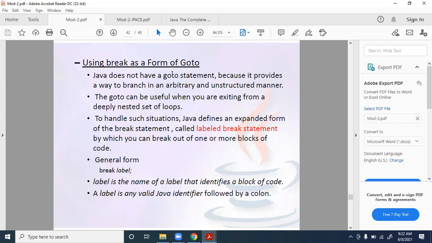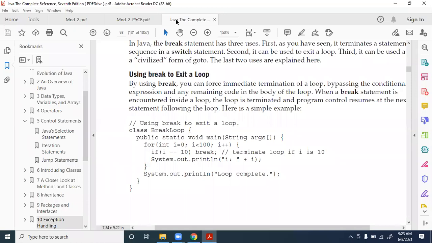Before going to that, let us see an example we have already seen in the last class. You have a for loop, and you have if i equal to 10, then we call break, that is, terminate if i is 10. So rather than repeating the loop for i equal to 0 to 99, it terminates when i is equal to 10. That means it prints only from i equal to 0 to 9.